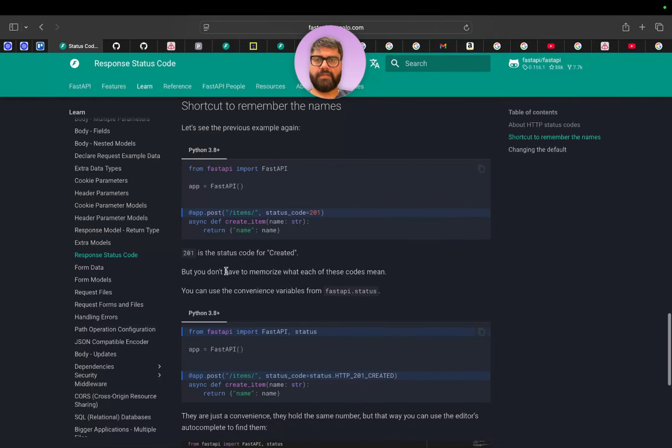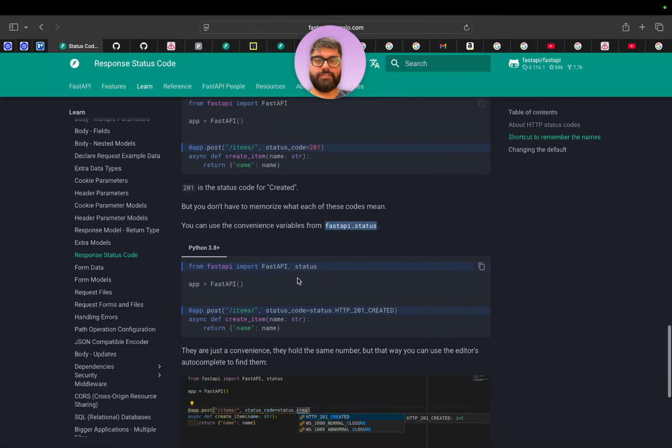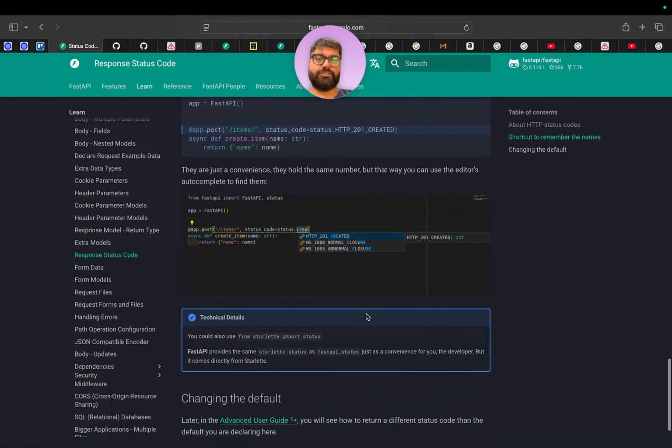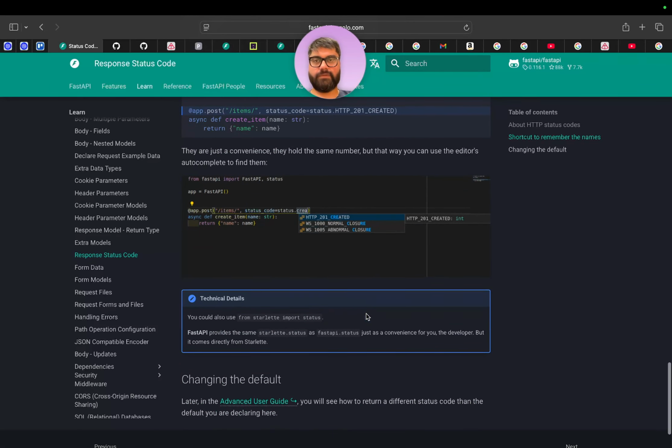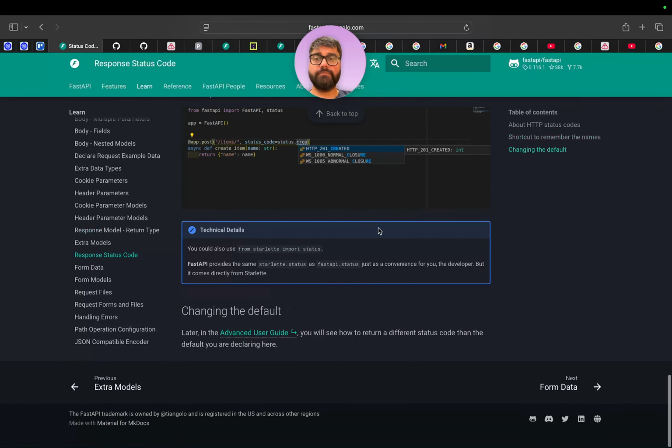Shortcut to remember the names: you don't have to memorize which one is which, because of fastapi.status. That's another int enum type that you could use instead of the http.HTTPStatus thing as well. And boom. That's essentially it.